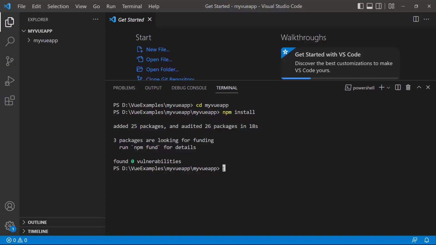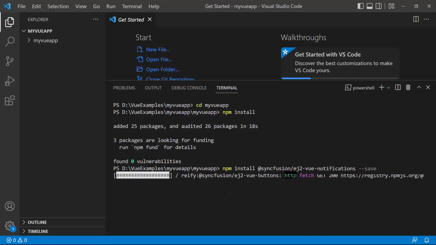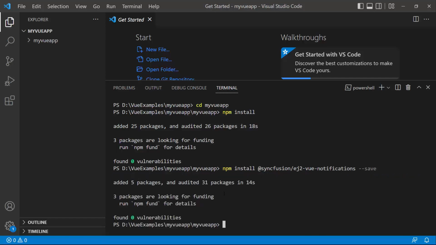To add the Syncfusion Vue Message component, I install the Syncfusion Vue notifications package using the command npm install @syncfusion/ej2-vue-notifications --save. This command will install the Vue notifications package along with its dependencies. Once the installation is completed, the application is ready to use.